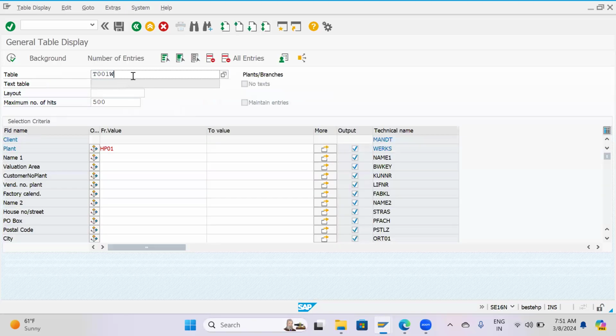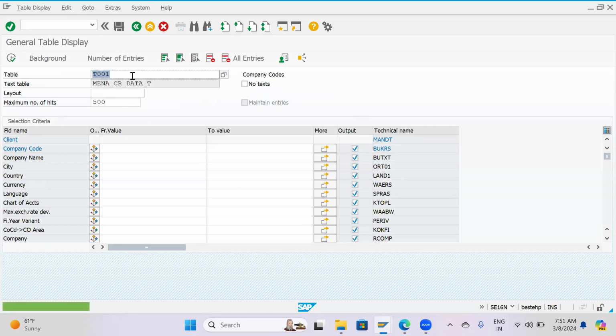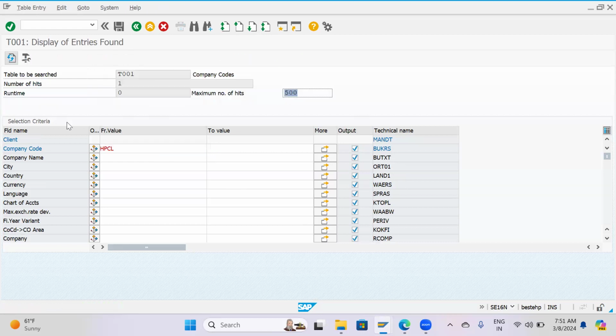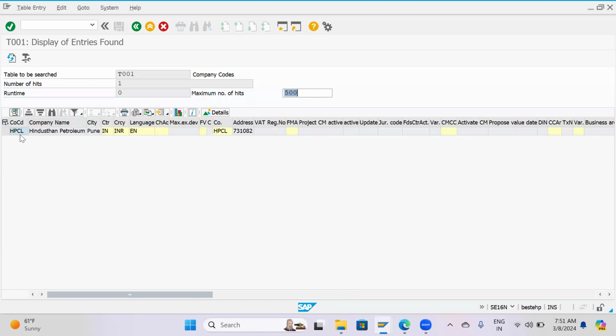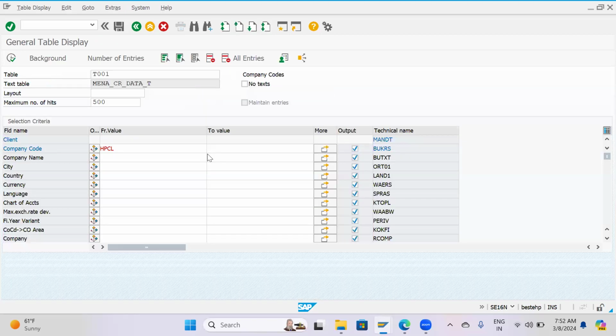So generally these tables are also important. In terminology, W in Germany works is said to be a plant, right? Whatever company code you created, which one did you create now? HPC. So you will get it. HPCL is the Hindustan Petroleum Corporation, located in the city of Pune. Currency is INR. Company and company code, all these details you'll get at the table level.